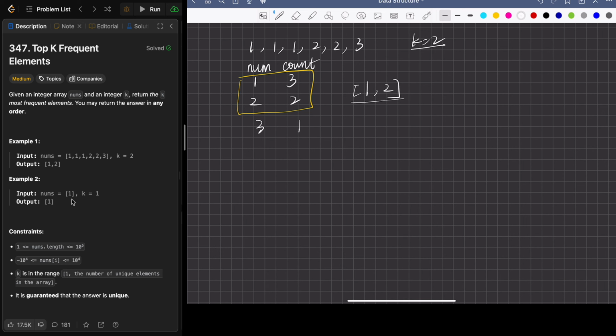And if the numbers is 1 and k equals 1, we just return 1. So probably this is what we're going to solve.